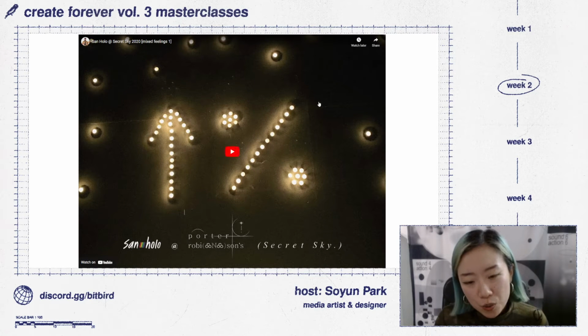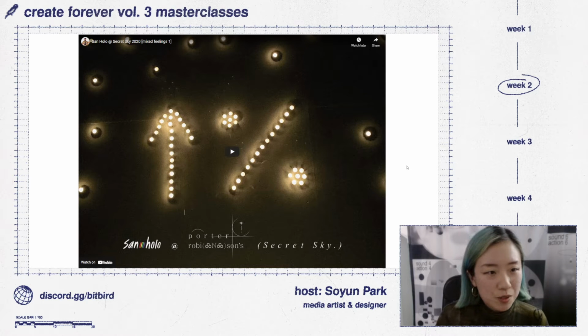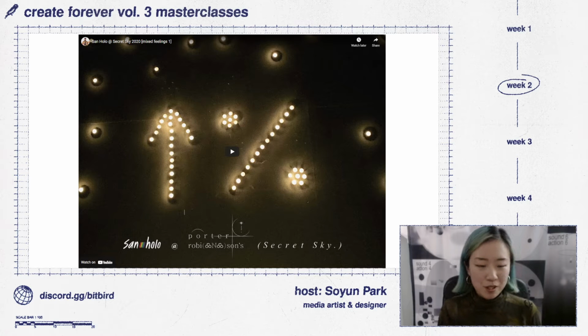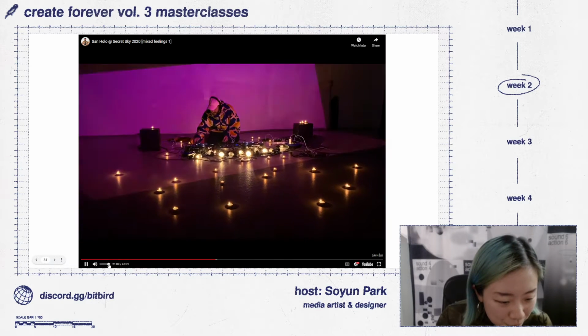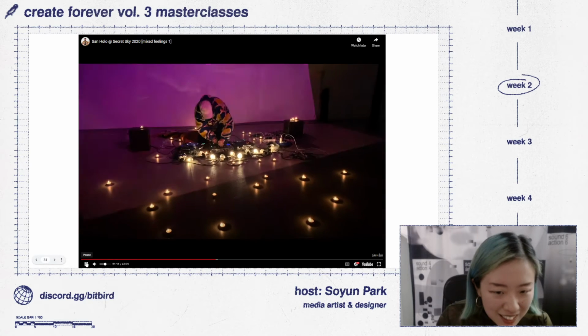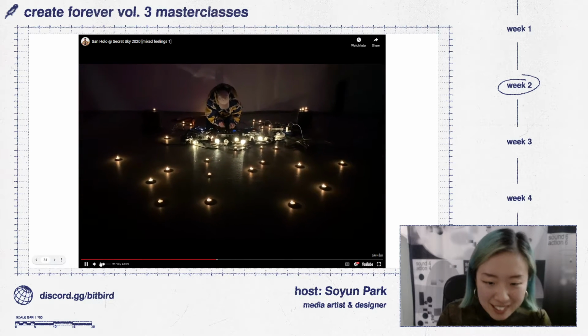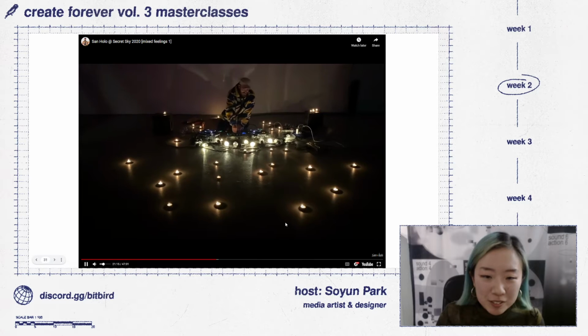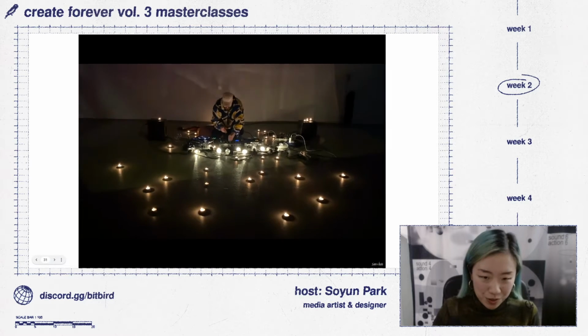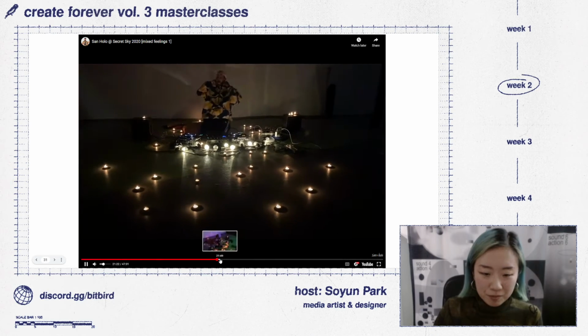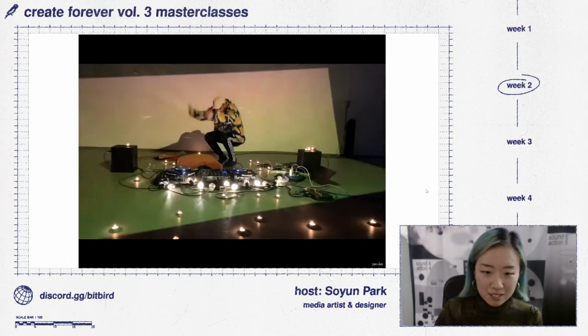So I also worked for Bitbird. It was for Holo Secret Sky. It was during the pandemic, and they filmed Sun playing, DJing, and in the background you see the colored lights, and that was TouchDesigner. Okay, let's go.